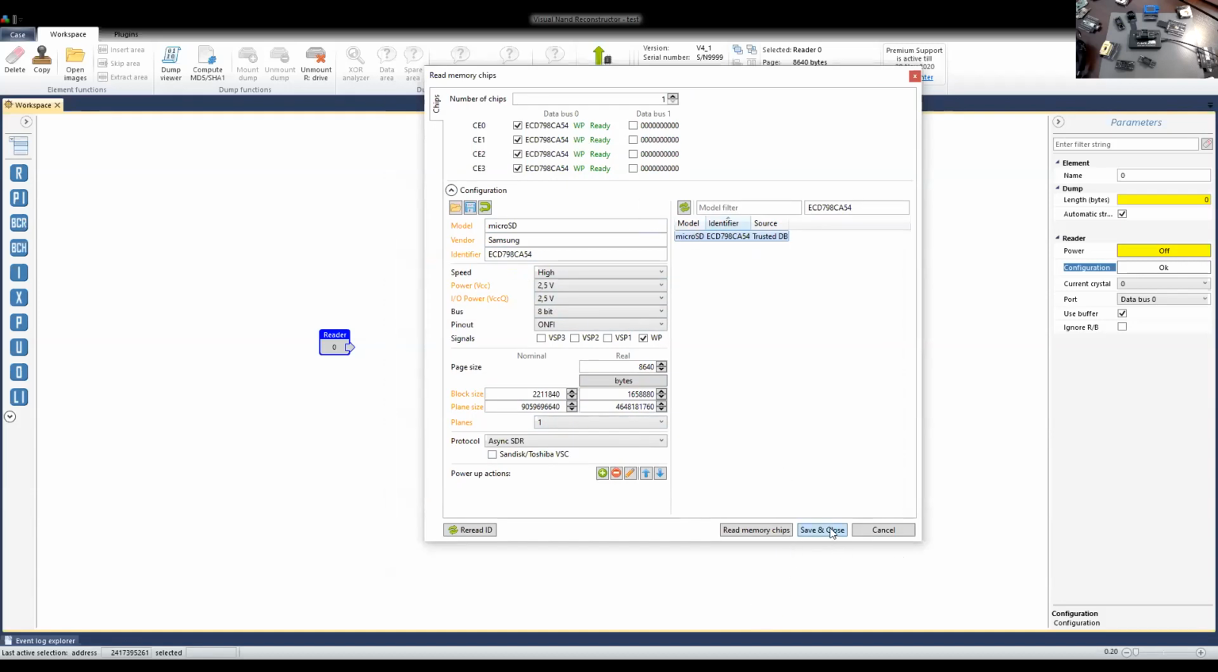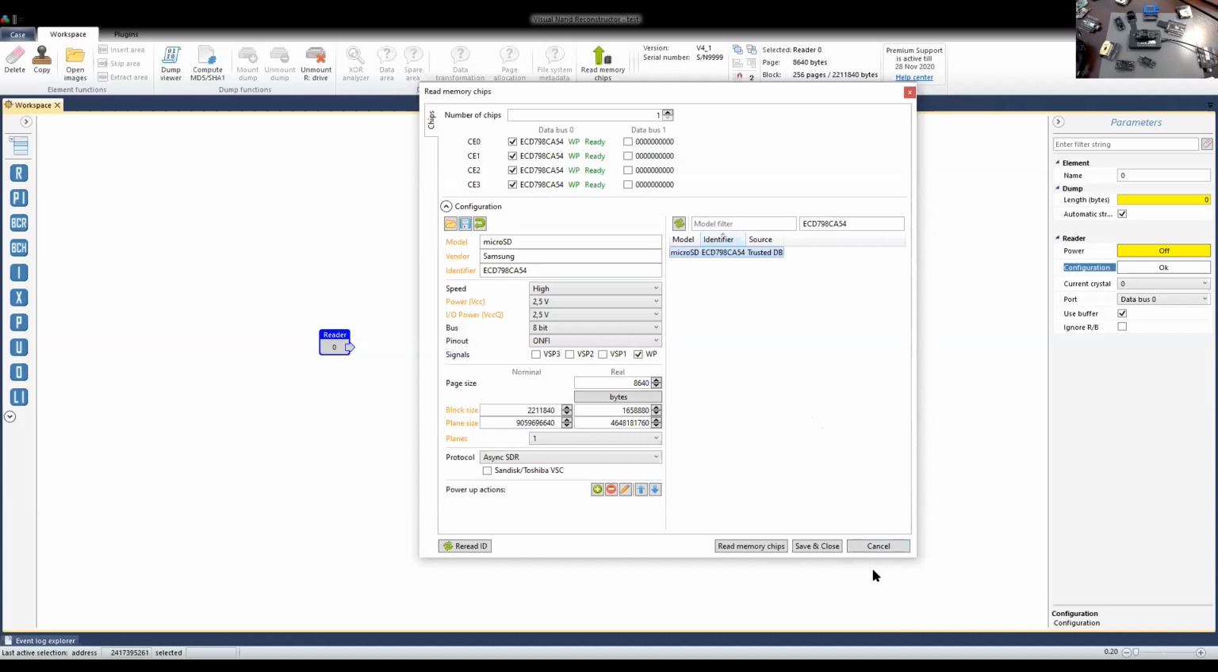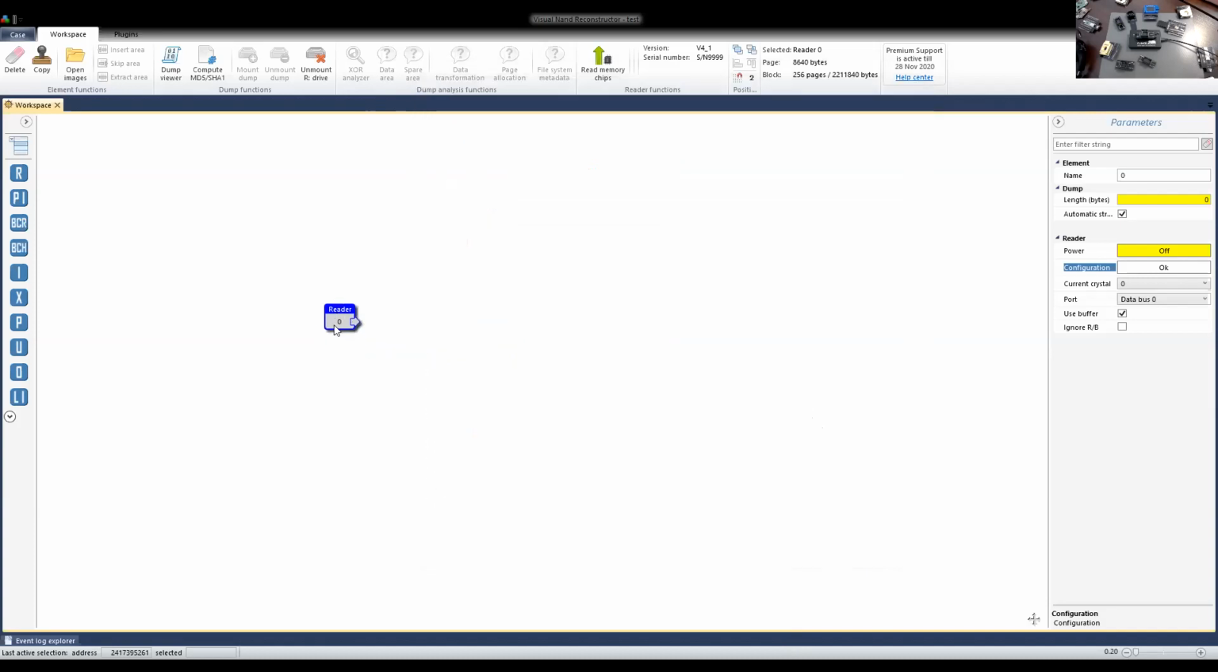Now let's check the version of this software. It's 3.8 and the firmware is 4.1. There is no 4.x software. So I click close and I can open the dump viewer.